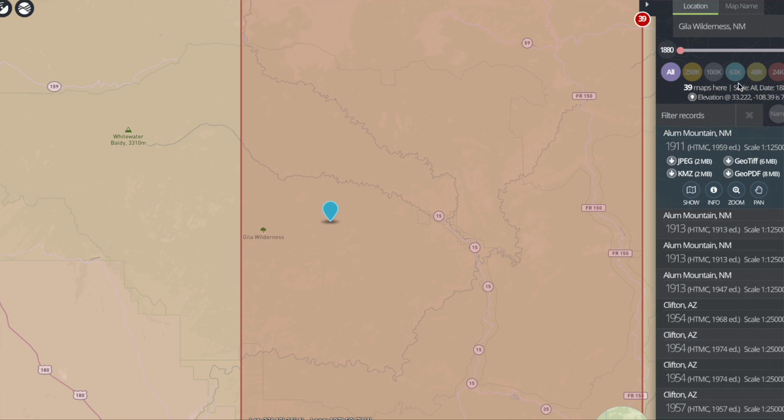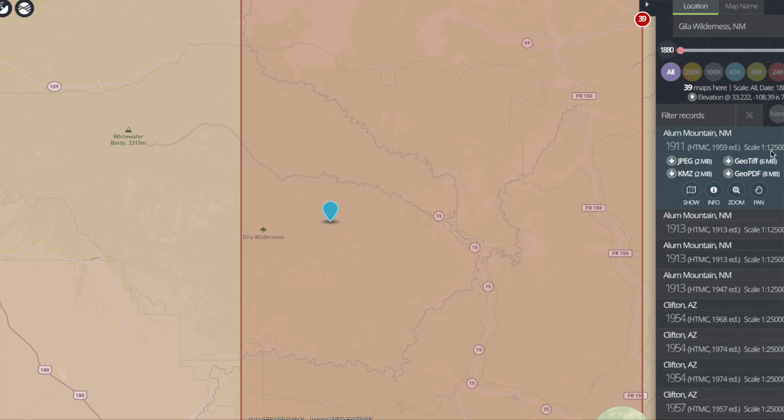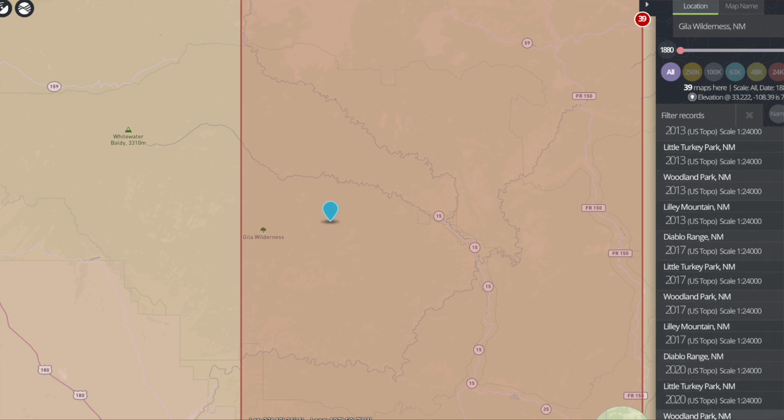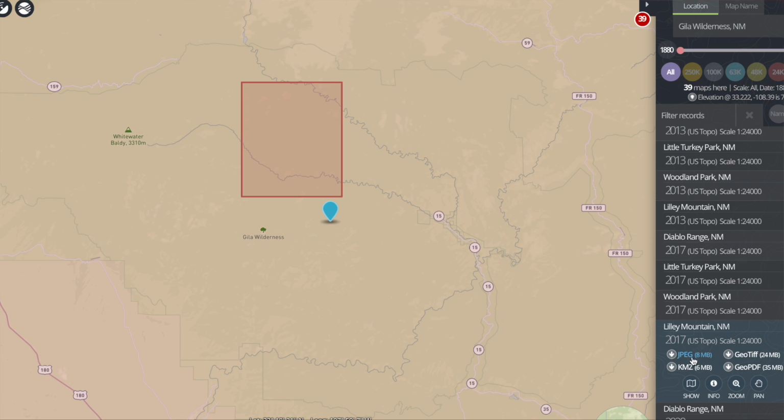And it starts off, you have some parameters here that you can change if you want to, and then on the scroll bar off to the right, it's going to begin with the oldest maps, which you can see here. The oldest one is 1911, and then if we scroll down all the way to the bottom, the newest one here is Lily Mountain Well, and since you can't see that, we'll look at this one here.